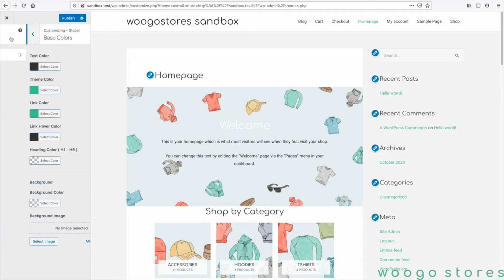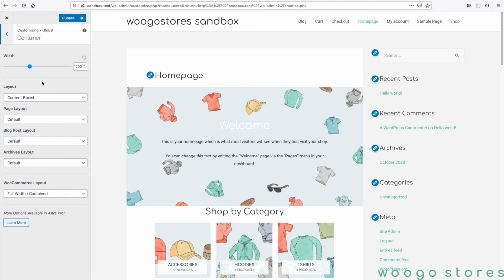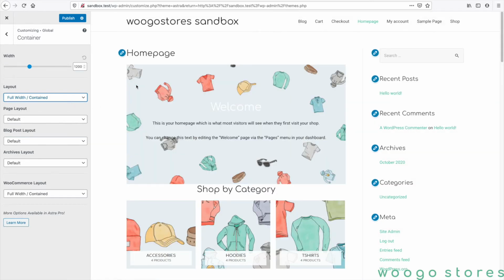Next up are the container options. By default, it's 1200 pixels in width, which is fine for most modern screens, so we're not going to touch that. Then I like the layout to be full width contained, as it's more modern and gives more flexibility on the page layout. We'll go over the various page layouts and designs in the next episode, so make sure you subscribe.